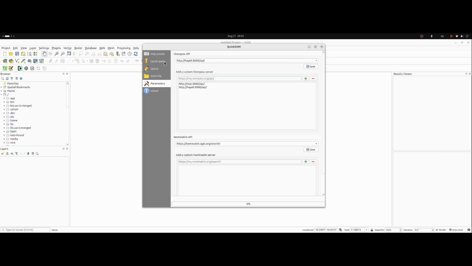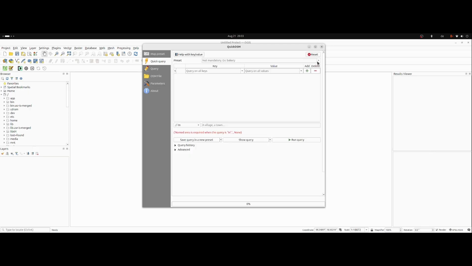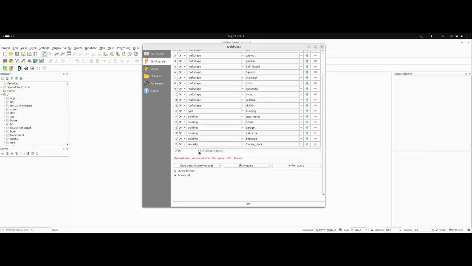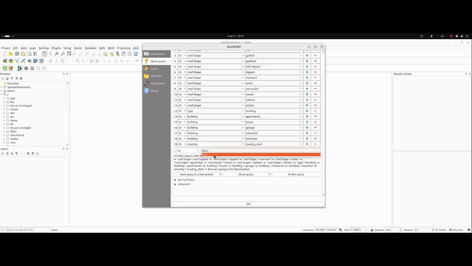And now you can do a quick query, like for example, we want to get all the buildings. Here you have all the values and properties that you can search for. For example, all buildings, that's quite a lot depending on the city. And in this field you can enter a village name. It gets looked up by Nominatim. You can also use canvas extent or other options. I will use Brno, that's a city in the Czech Republic, because on my Overpass server I have data of Czechia. So what you enter here depends on your use case, obviously.